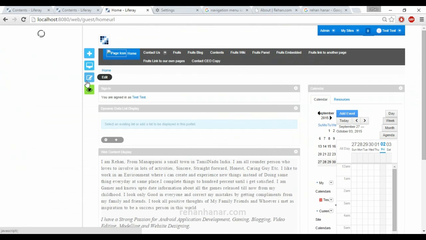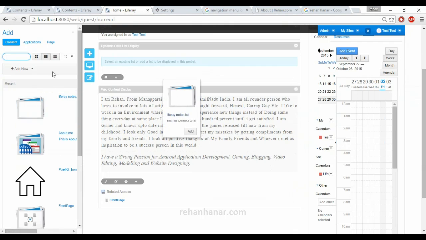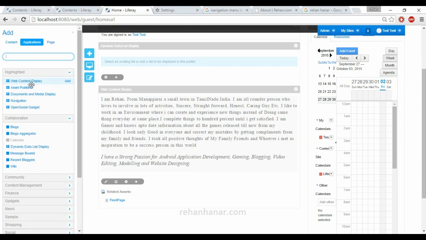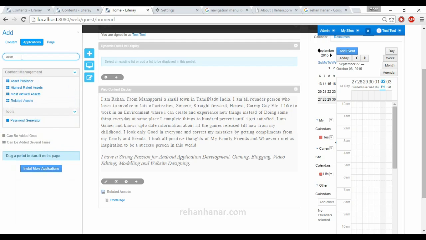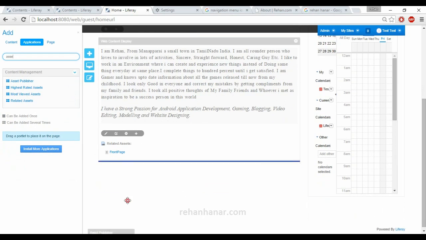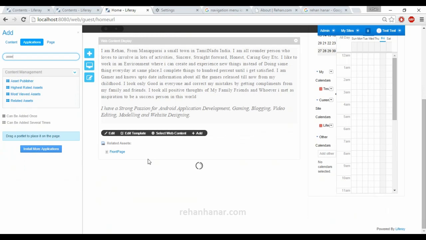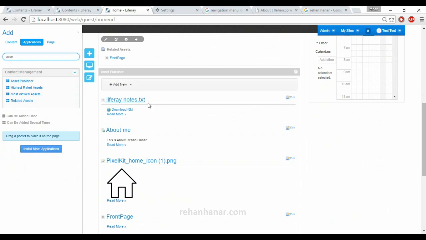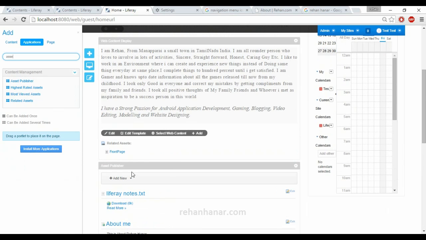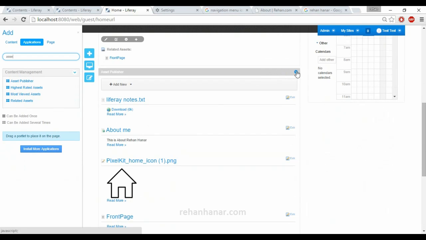you add a new asset publisher. Basically this asset publisher is used to display the contents of the website. You can see that the Liferay notes is available here. You can also customize this portlet to view only the text files or only this Liferay notes document.